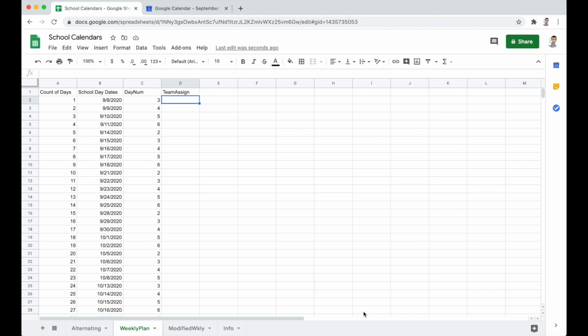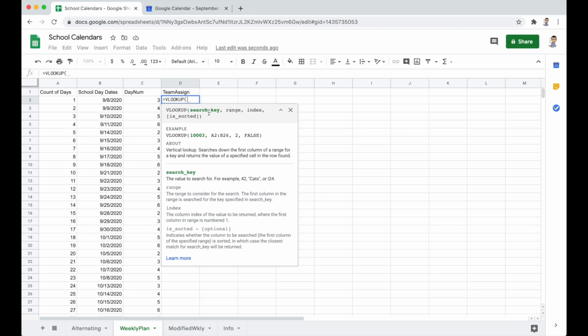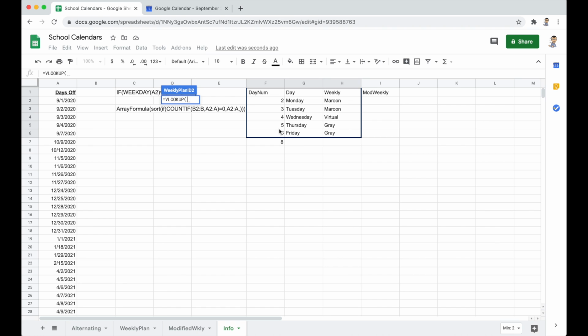We're going to use the VLOOKUP function, and the information says that we need the search key. Well, the search key is going to be the number 3 from this cell. Then the range is going to be the named range that we created earlier. And then we need to know which column of that named range we're going to return. Which column will it be? This is the first column, second, it'll be the third column. So let's go back to this.